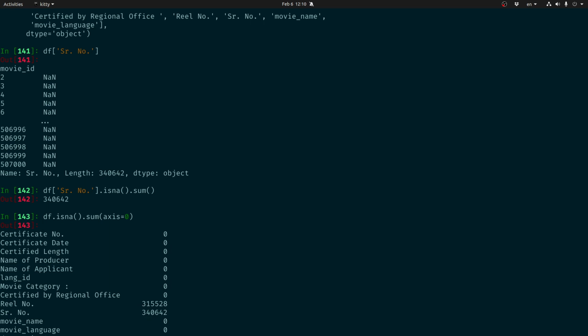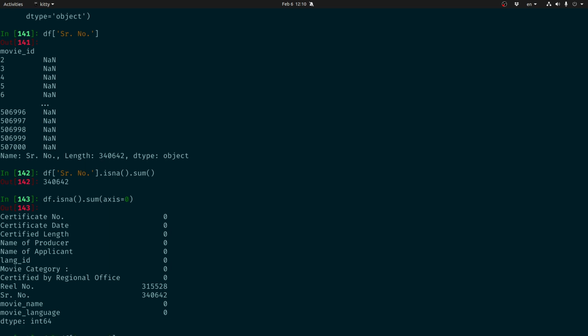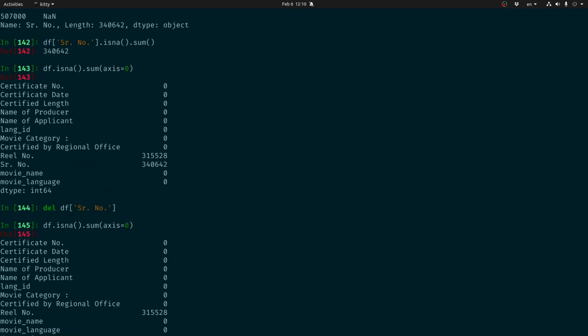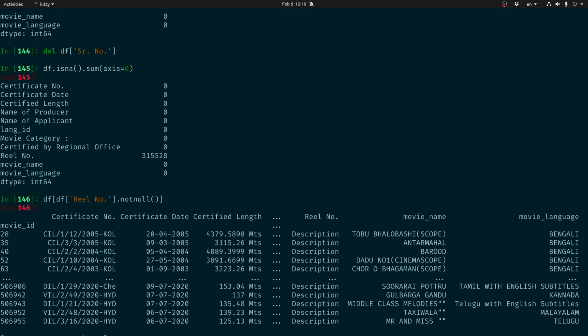Although let me go ahead first and delete sr dot number dot. Is there a space there? No, there is no space. There we go. And that's it. So what I'm going to do is find those rows in df where real number is not null. Real number is description. Movie ID 28 we just saw, no?